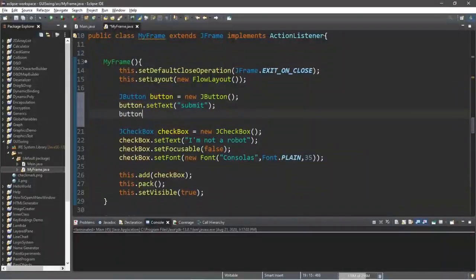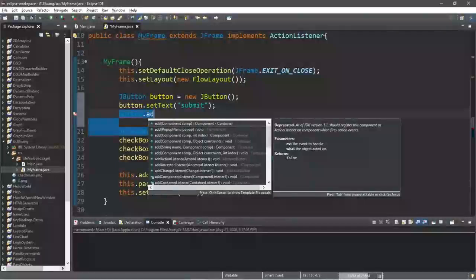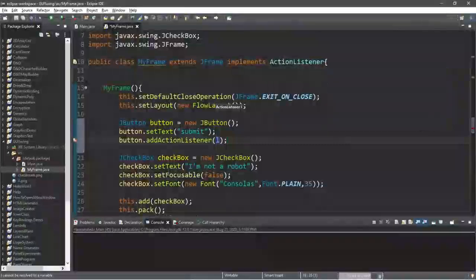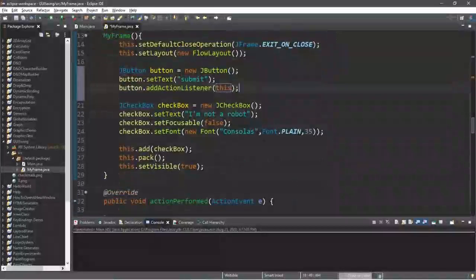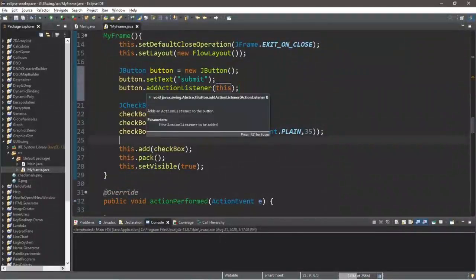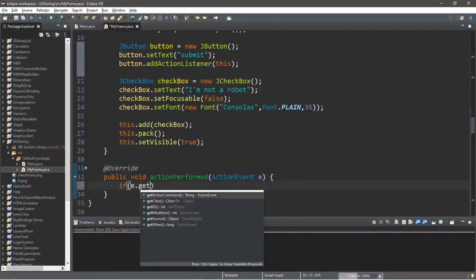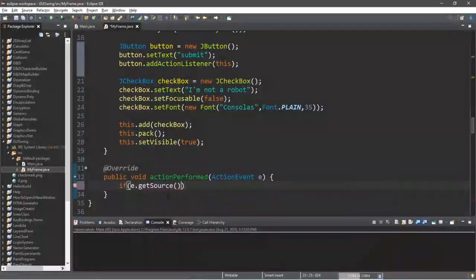We're also going to need to add an action listener. So button.addActionListener. Since we're implementing an action listener interface, we can simply pass in this. All right, so we have an action listener that's attached to this button. When we click on the button, it's going to trigger this actionPerformed method. So we need to check to see if the event that happens is equal to the button. So if e.getSource is equal to our button.